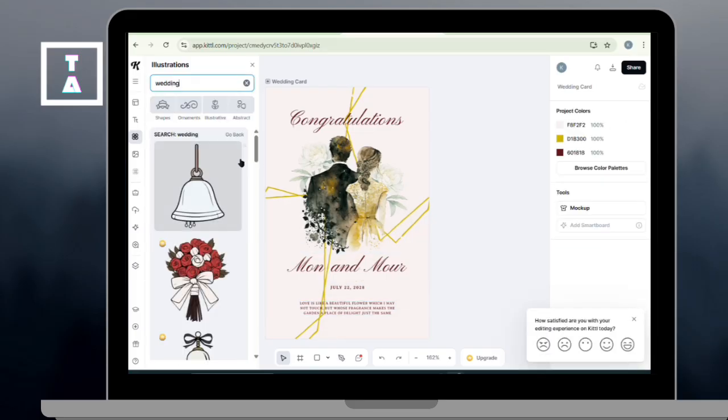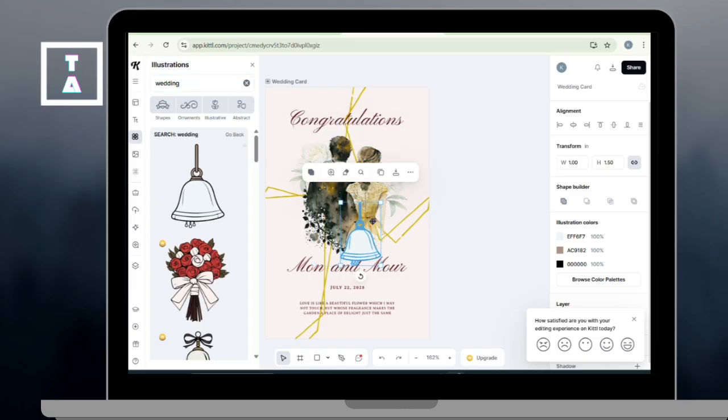And that's it. You've designed a modern wedding invitation in Kittl AI.